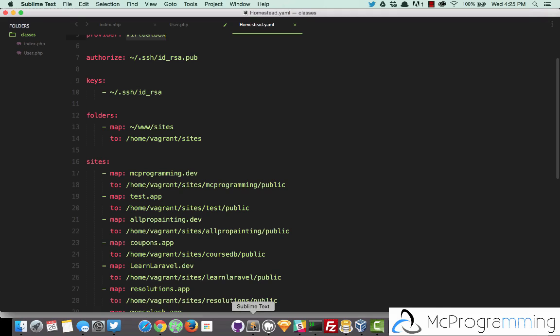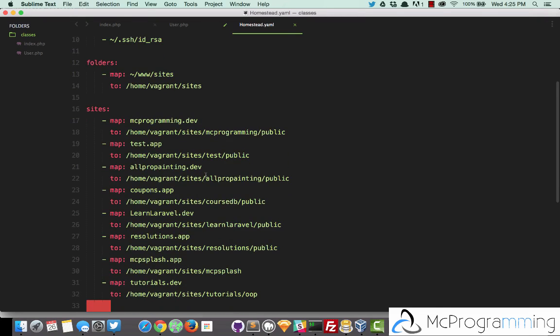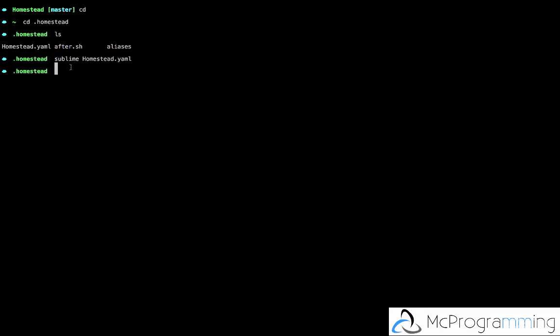So let's go back, and you can see I already have a bunch of sites set up. But we're going to go back to where our homestead is, and that is in our www. We have homestead and sites. So make sure you create some type of folder that holds your websites, and I just called it sites because that's what I called it. You can call it whatever you want.